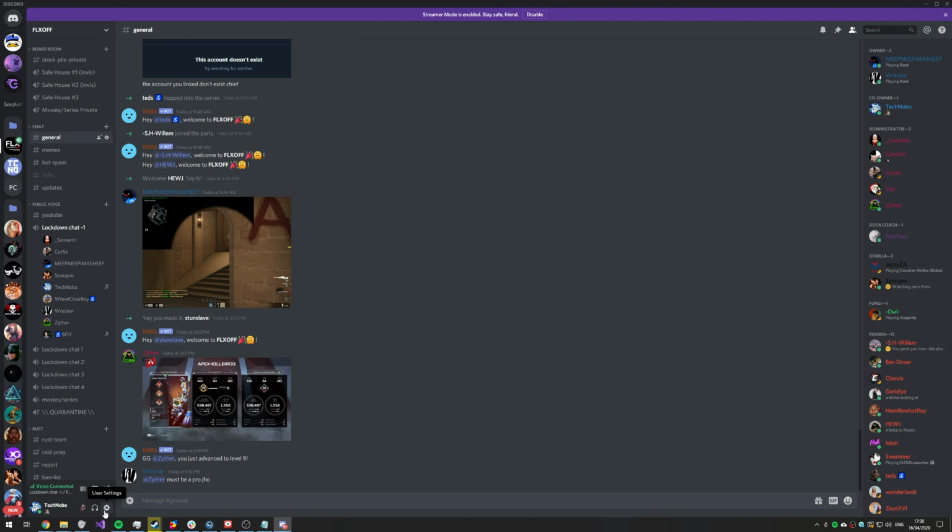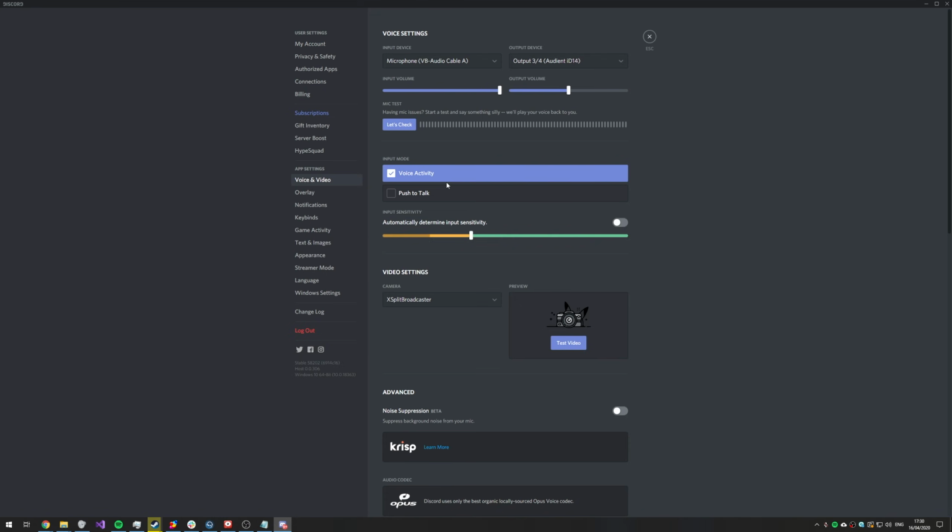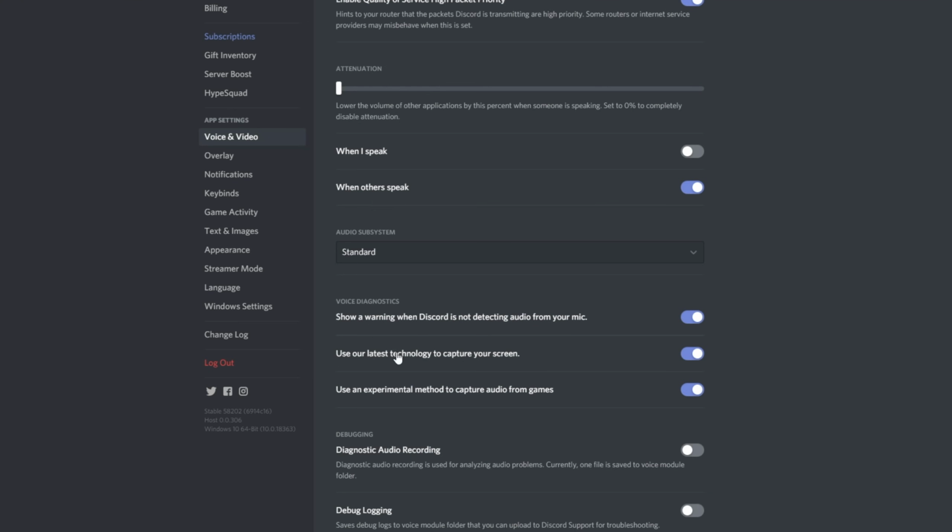Either way, head into User Settings in the bottom left, and then across to Voice and Video. Then scroll down a little bit over here, until you find this all the way down at the bottom: Use our latest technology to capture your screen. Simply turn that off, and try turning off using an experimental method to capture audio from game. Once these two are off, you can simply close out of Discord, restart Discord the same way that we did before, right-click Quit, and see if the problem is fixed.